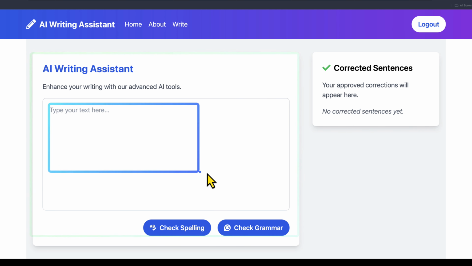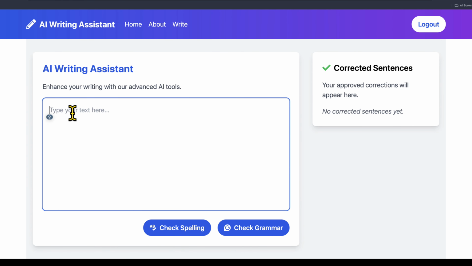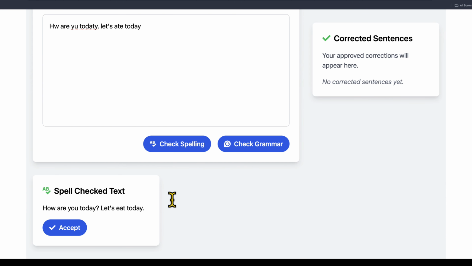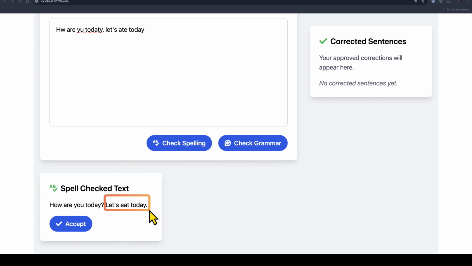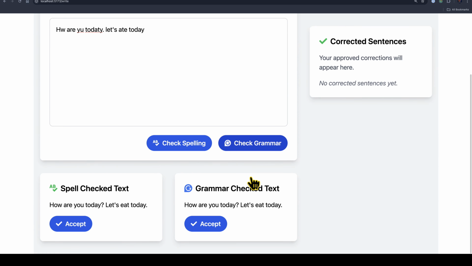We have the input field, and this is where our approved corrections will appear. I'm going to enter some text with some grammatical errors. For example, it says, how are you today? Let's eat today. So I'm going to check the spelling. And here it says, how are you today? Let's eat today. And let me check the grammar errors. And it has given me the correct grammar for this.